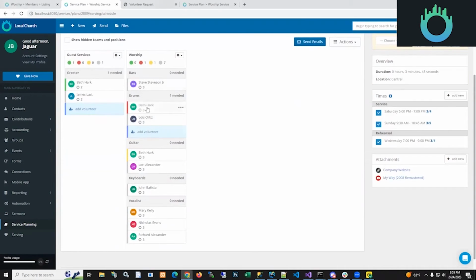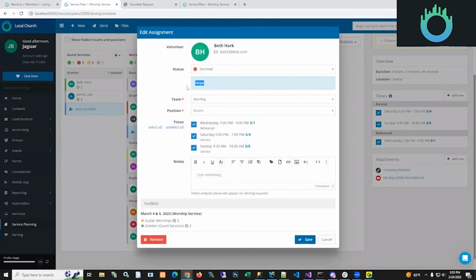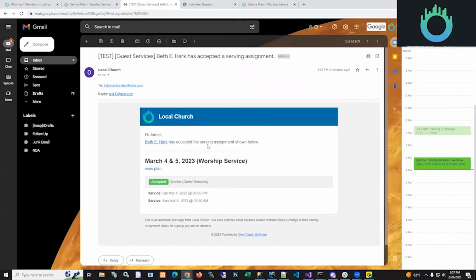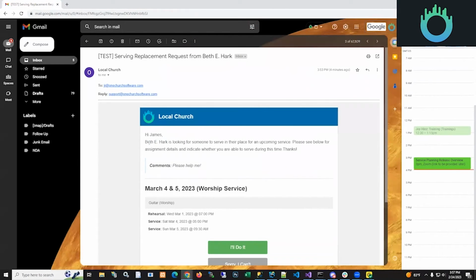You can see on the schedule that Beth is under drums with a red mark to the left and a strike through her name because she declined. And if you click on her name, you can see the reason for the decline. For the schedule that was accepted, that message went to James, who is the admin of that group. We also sent a replacement request, and that too went to James, just for example.